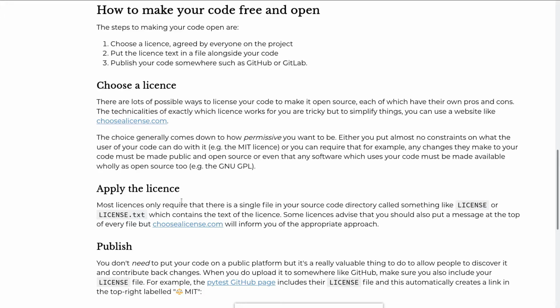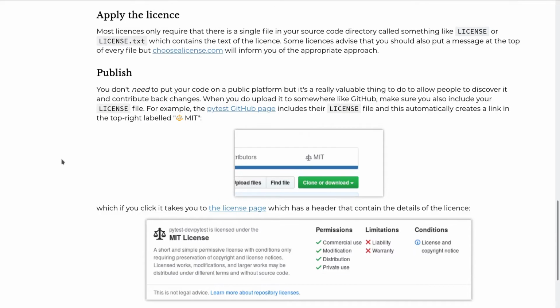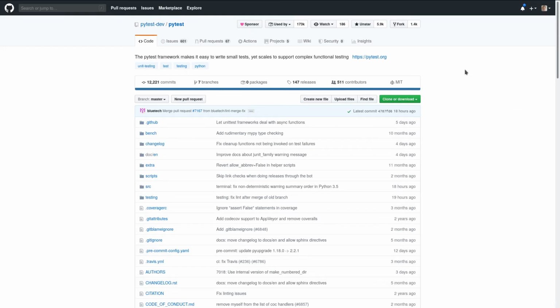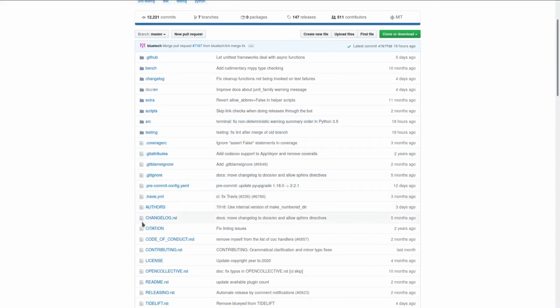Once you've got that in there, you have open sourced your code, but you still need to actually share it with people. So the easiest way to share your code is on somewhere like GitHub or GitLab. So if we look at, for example, the GitHub page for PyTest, which is a product we're going to be using shortly, we see down here there is a license file.